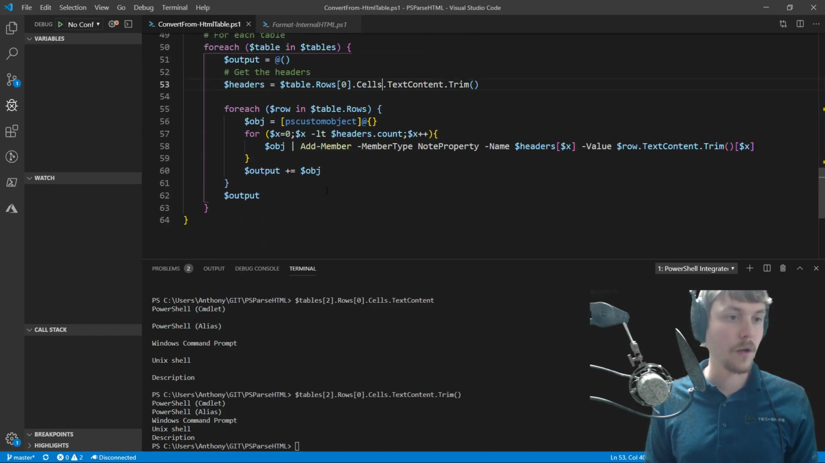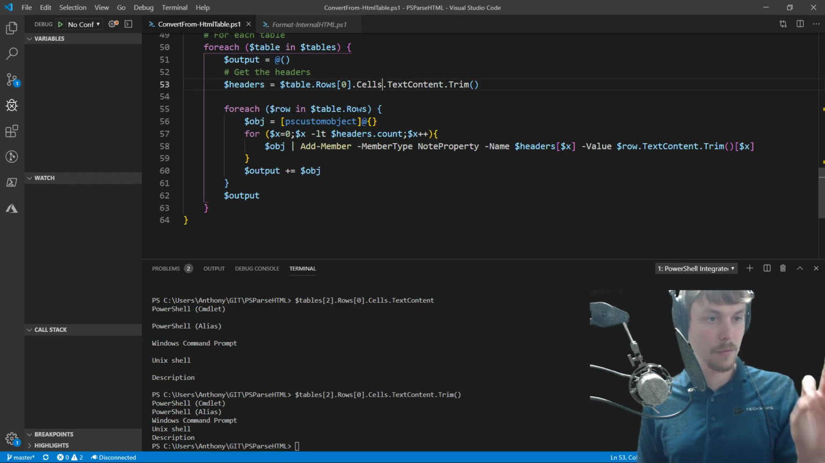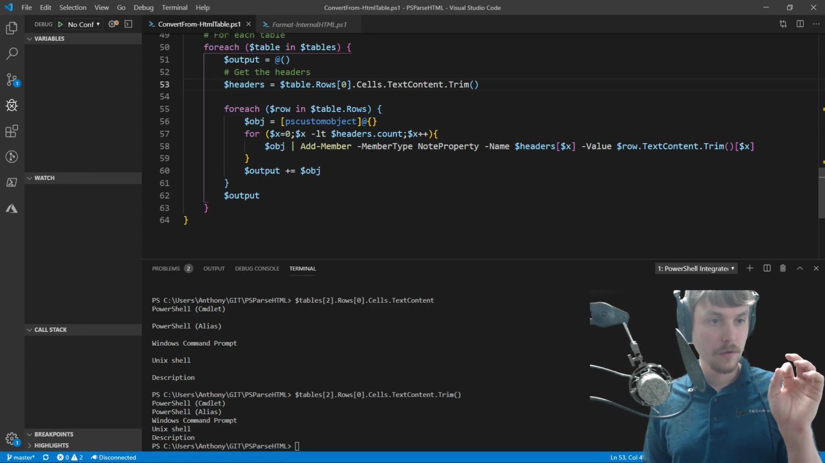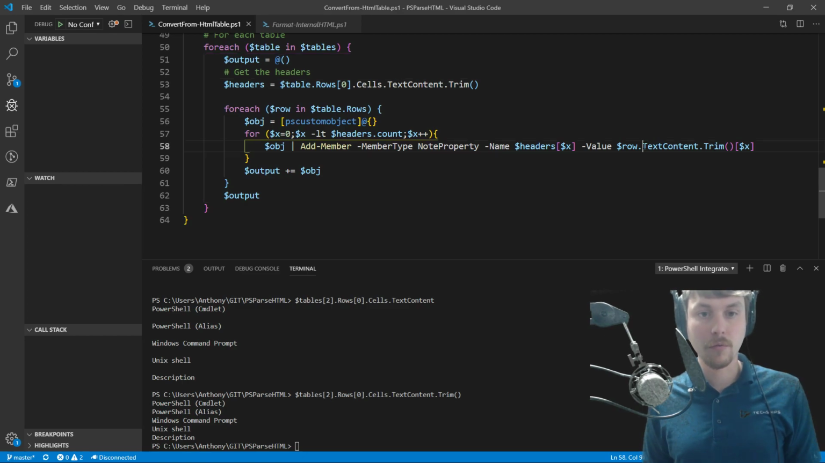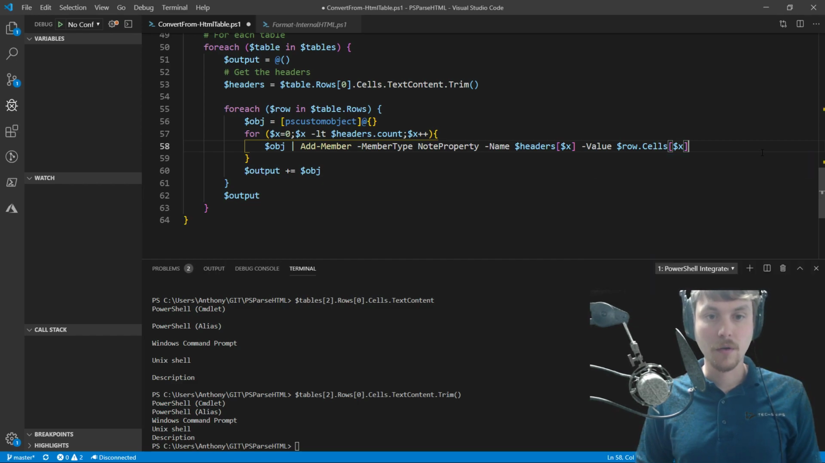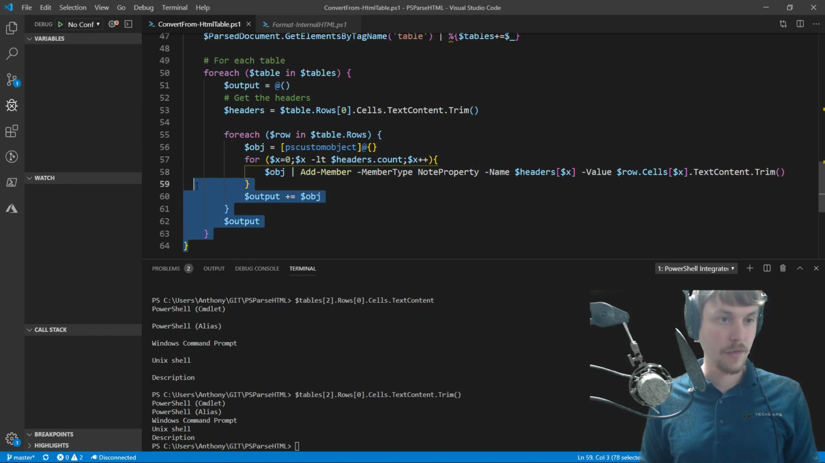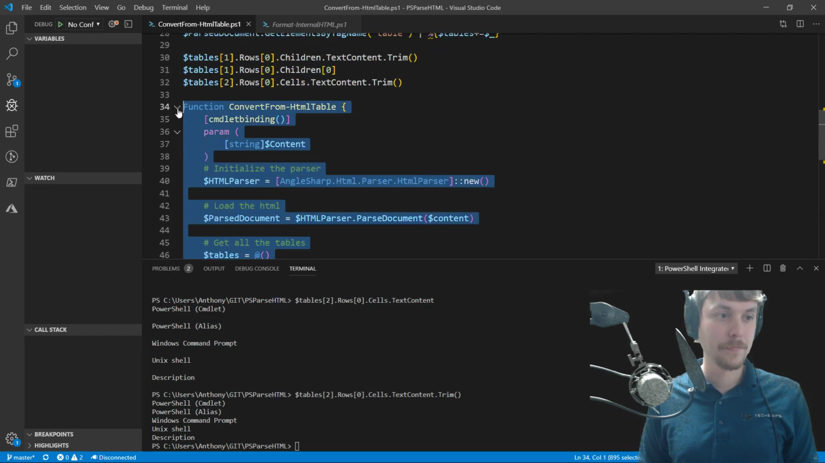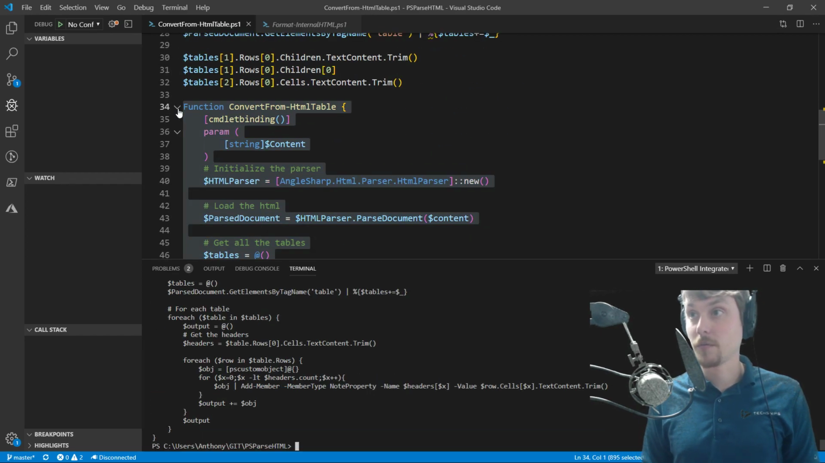Okay, I think this is the issue here. So table.rows, but the rows has cells, so headers.count is a number of cells. Okay, so here's the issue. So we want to go row.cells index of x dot text content dot trim. Okay, I think this will work a little better. Maybe not. If you see something I missed, let me know.